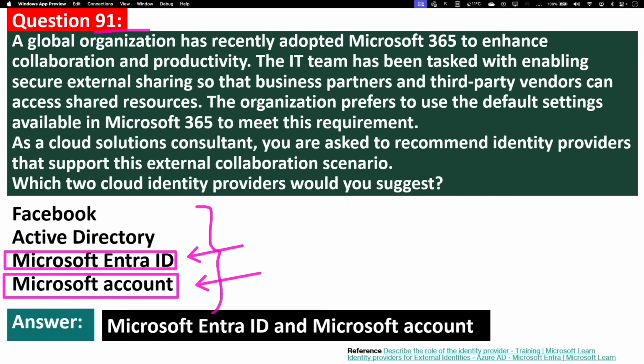It helps organizations manage who can access their apps, data, and resources both inside and outside the company. So think of it as a secure gatekeeper that checks who you are and what you are allowed to do when you try to access company systems.